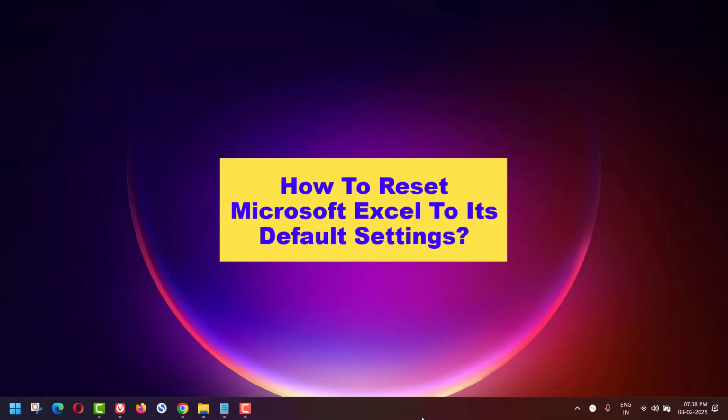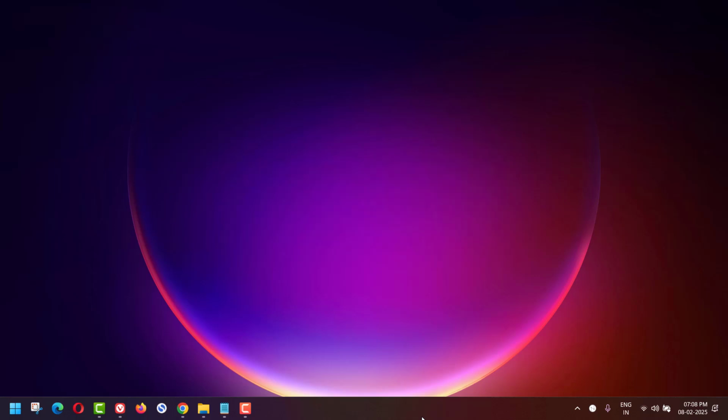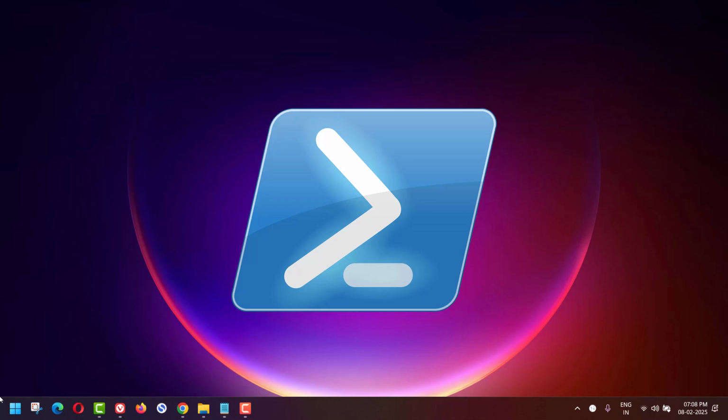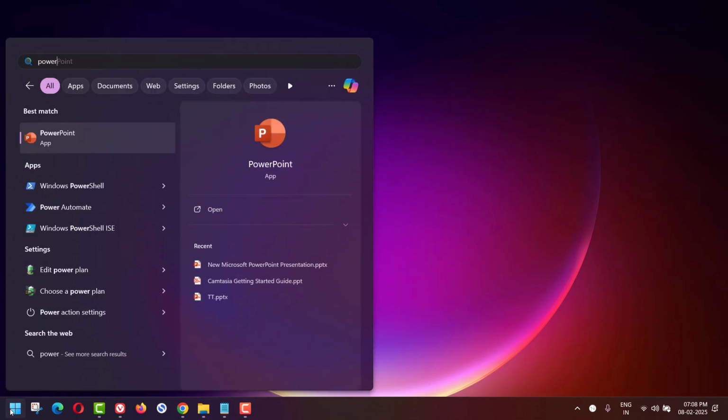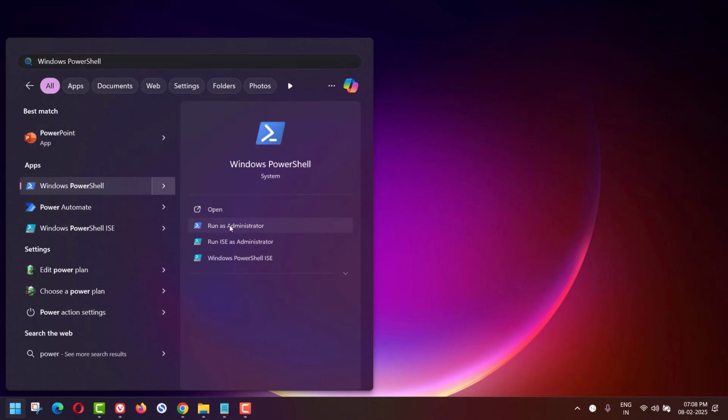In this tutorial, I'm gonna be showing you how to reset Microsoft Excel to its default settings. To reset Excel to its default settings, you can do the following. We will use PowerShell to reset the Excel. Open the Start menu, type Windows PowerShell. Select Windows PowerShell as admin.